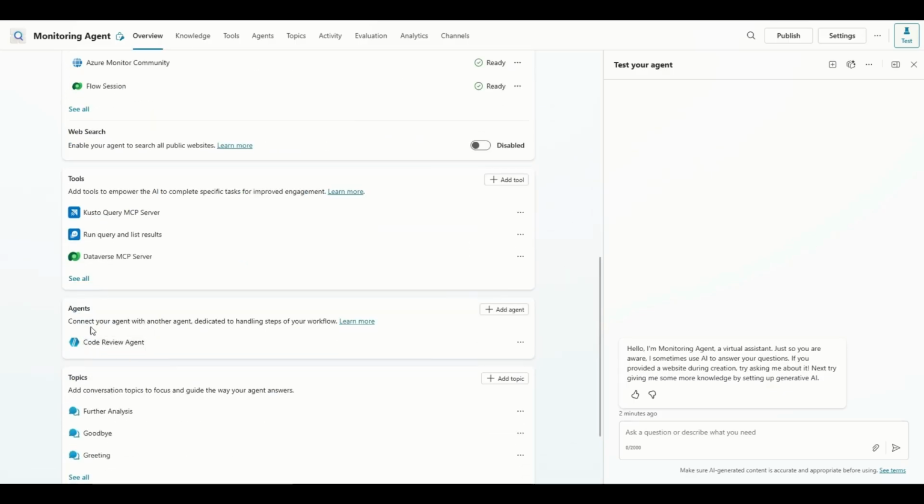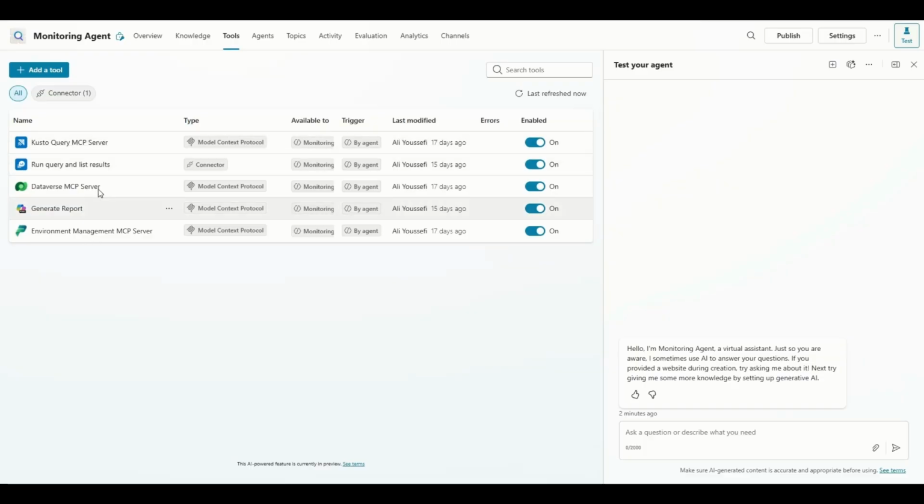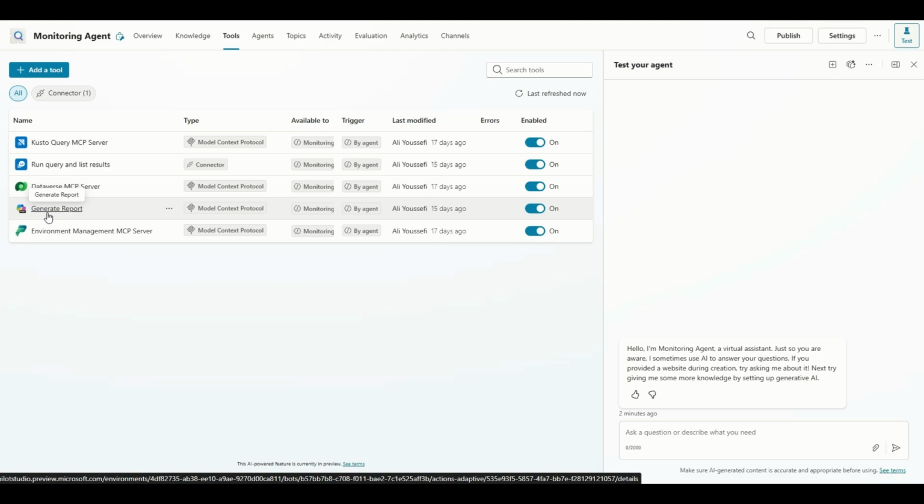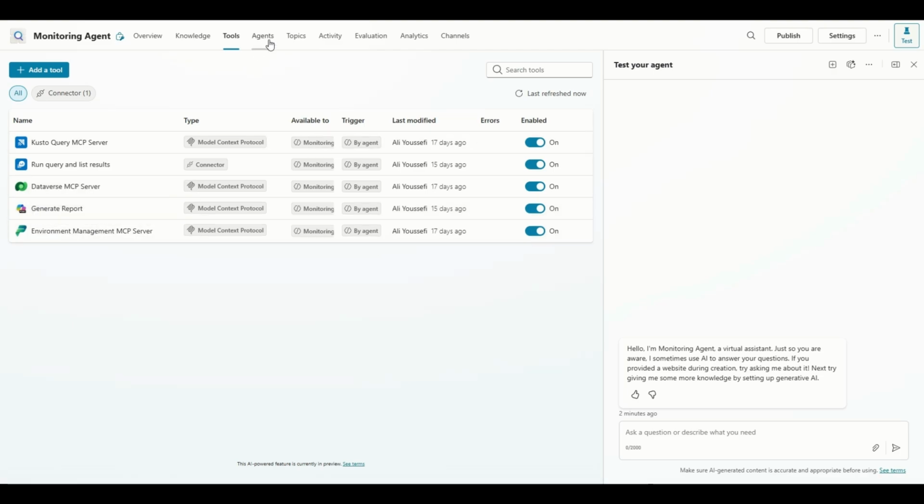It's connected to a code review agent. That's a V2 version here. But our tools will include the Custo Query MCP server, a connector to run against App Insights or Log Analytics, the Dataverse MCP server, the Microsoft Word MCP server to help us generate a report, and an environment management MCP server.